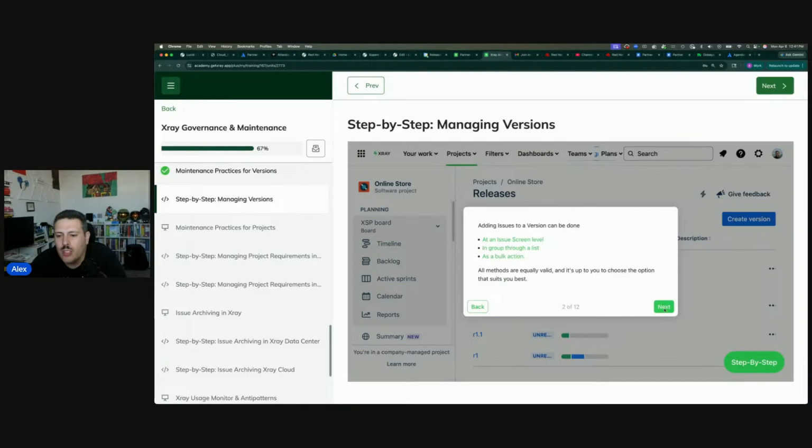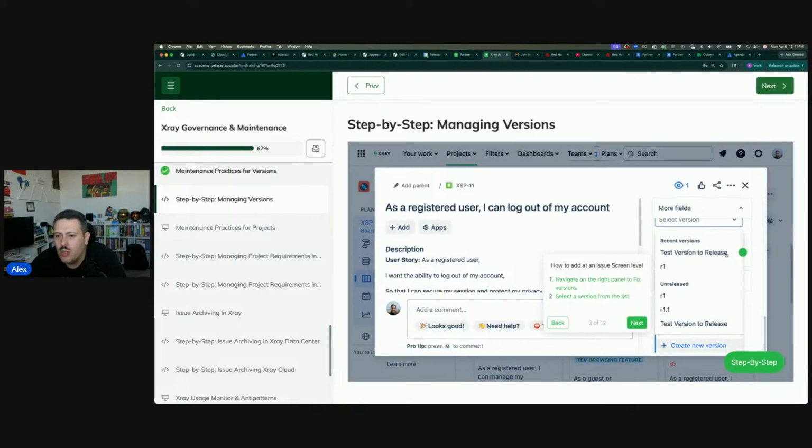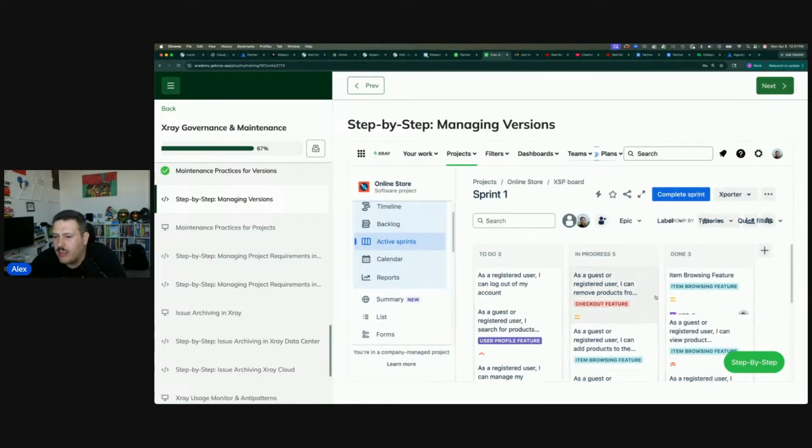Adding issues to the version, you're just going to open up a work item, go to the fixed version, and just add it. And that's it.